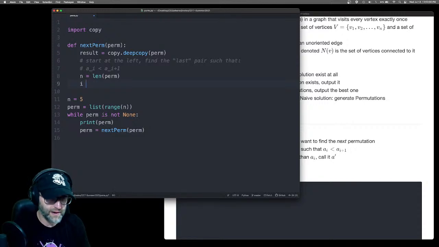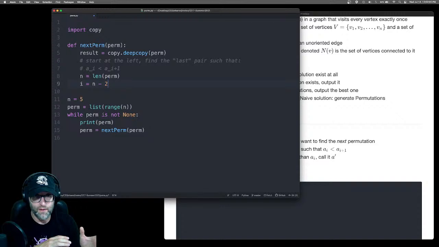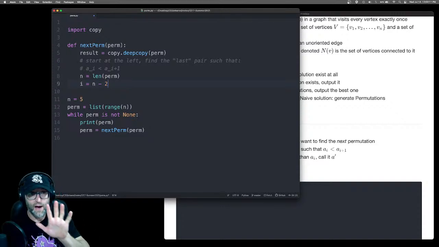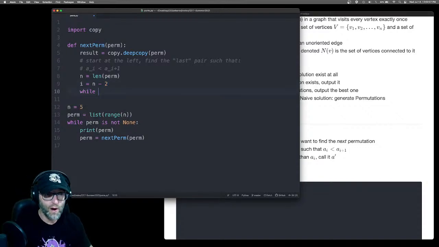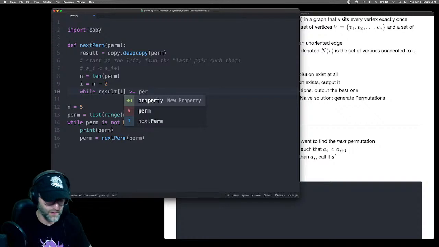And I'm going to start at n minus 2. Remember, I'm adjusting everything by 1 because of 0 indexing. If you've got 5 elements here, this is 0, 1, 2, 3, 4. I want to start here because if I started at the last one, I would be comparing it to a sub i plus 1, which does not exist. So I want to start here so that I have something to actually compare to. Right? So I'm going to go into a while loop here while the result of i is greater than or equal to result of i plus 1.